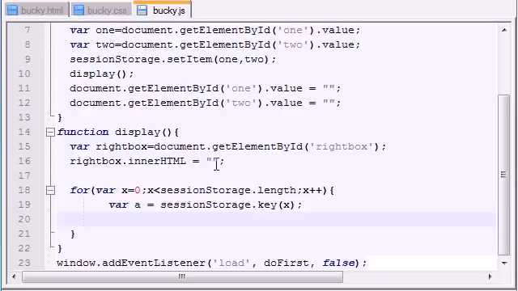Let me go ahead and explain the last line of code, in case you were just picking up on this tutorial. What I did in the last line of code is I got the name of the item and stored it in a variable called A.